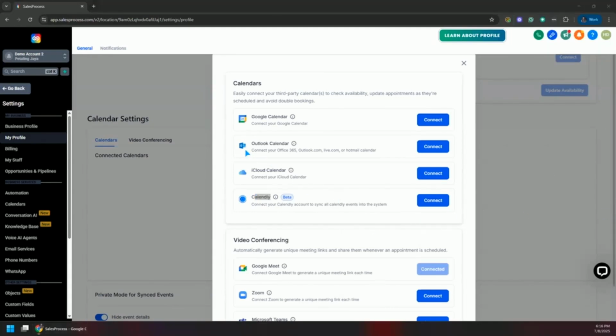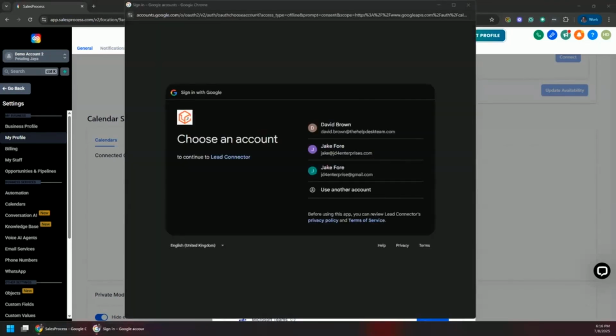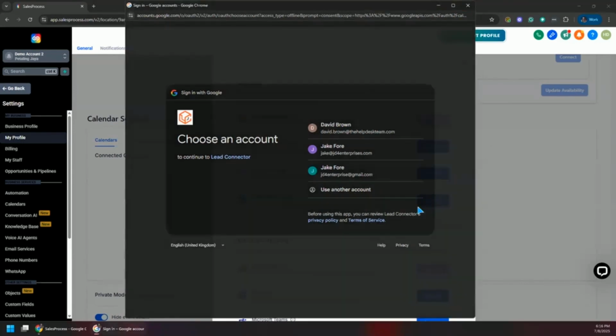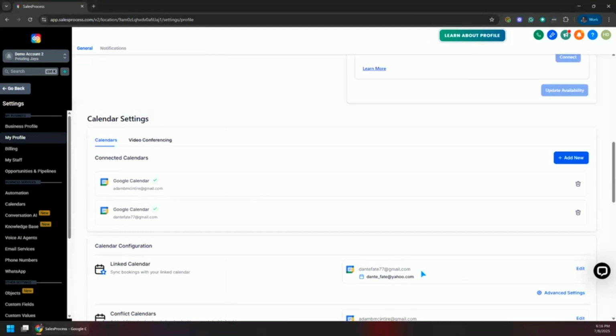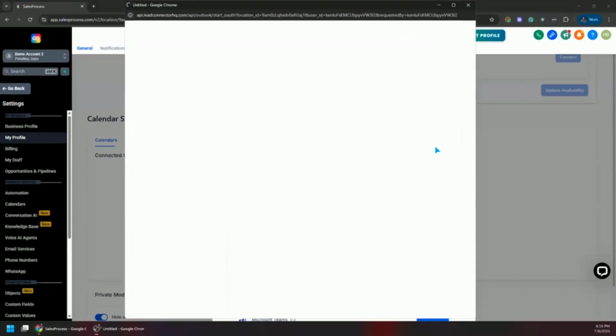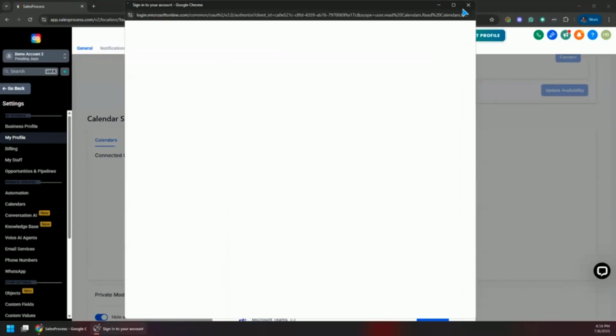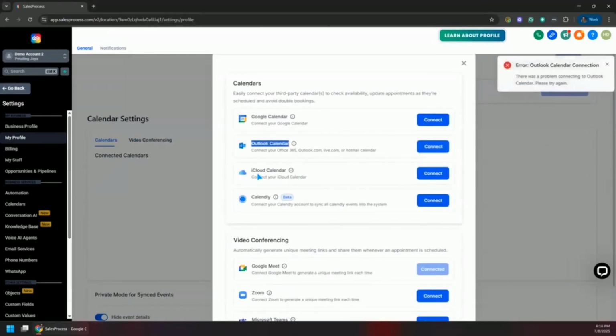Okay, now let's go to, for example, we want to synchronize the Google Calendar. We can click on the connect button in here, and just like before, we can add our own Google account, which will essentially add the Google account in here, just like this one. We can add the Outlook calendars the same way. Clicking on connect, it will ask us to log into our Outlook account to synchronize that.